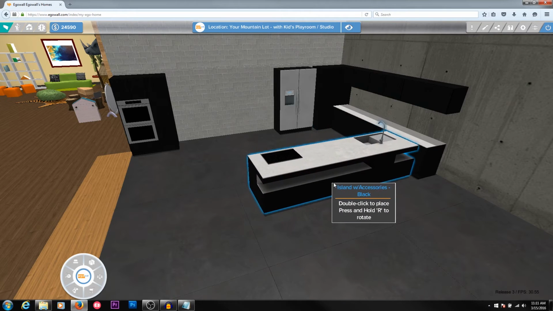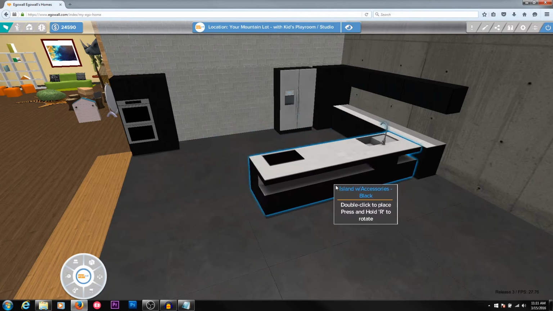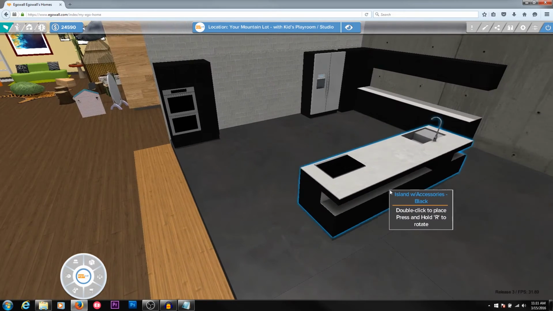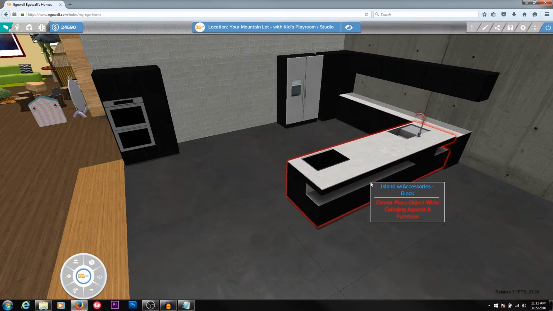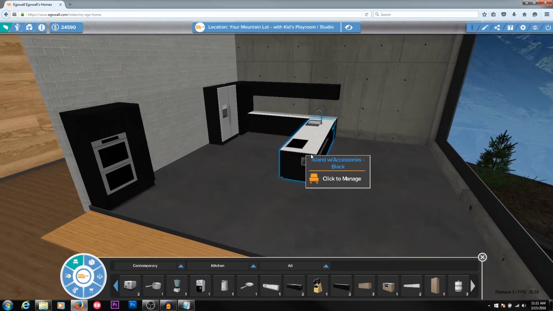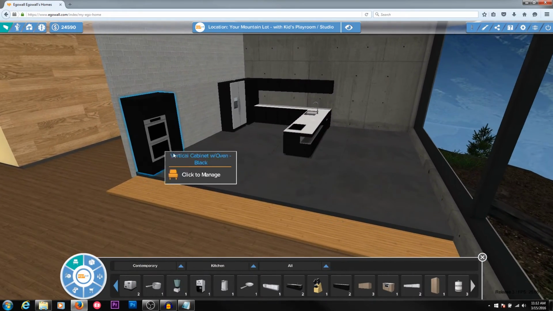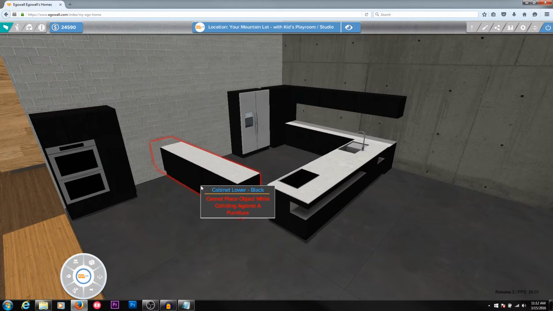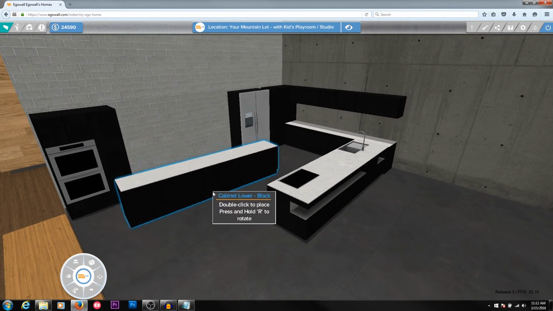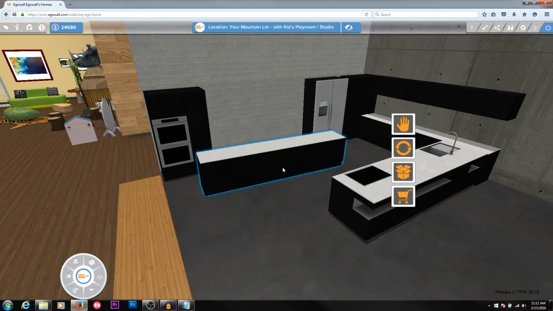I think this kitchen might be more functional if I have the second counter coming out here. And even a third that's up against this wall.